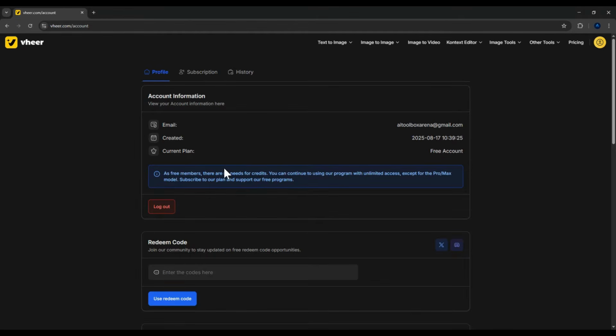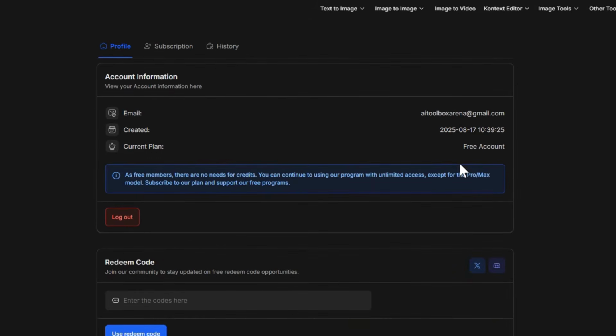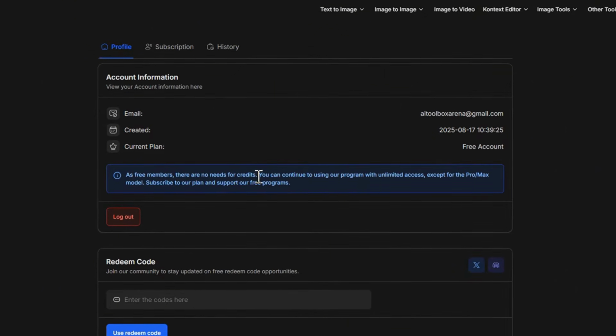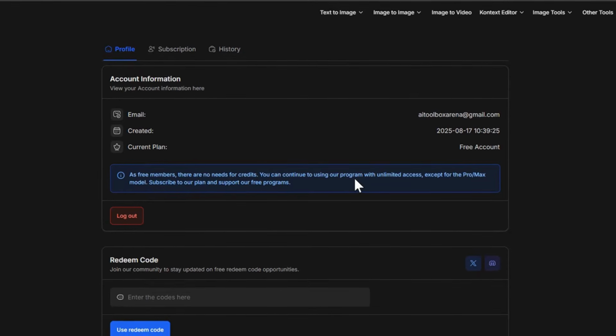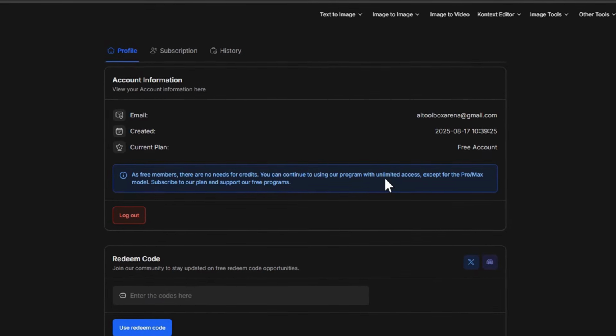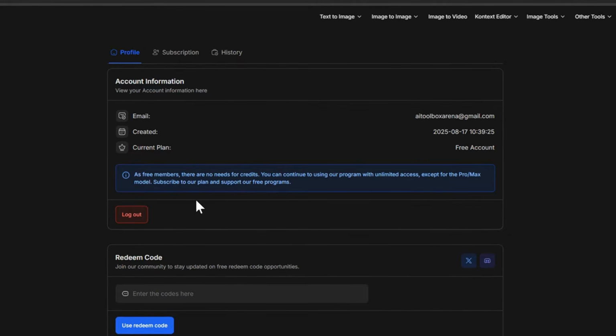Here, you can clearly see all the details of your account, including your email address, the date of creation, and the current plan you're using. As you can see, I'm on the free plan right now. Now, pay attention here. With this software, you can actually use it completely free and without any limits. Yes, as you can see, they clearly state that we can use their application unlimited and free.